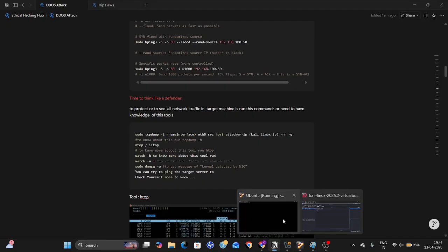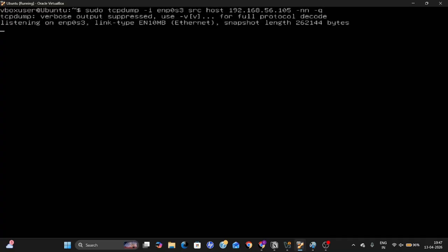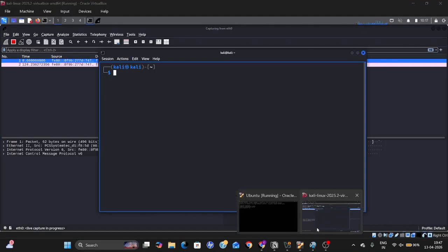Okay, so let's go back to the Ubuntu machine, and here we type this command. Let me explain this command. By using tcpdump, we are trying to scan our network interface, and with this target IP, we are looking for incoming packets. So we hit enter. Right now, no incoming packets are coming to this machine. So we'll cancel it with Control C, and then go back to the Linux machine.